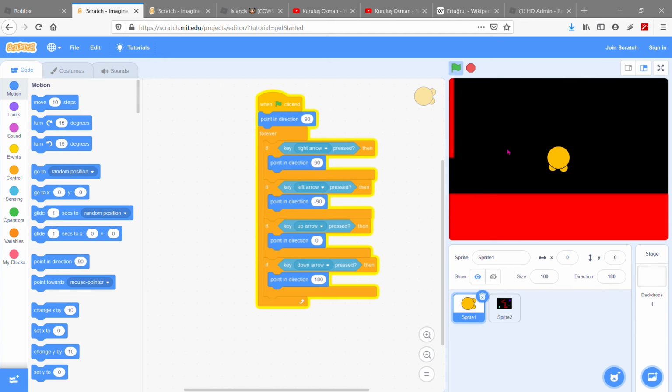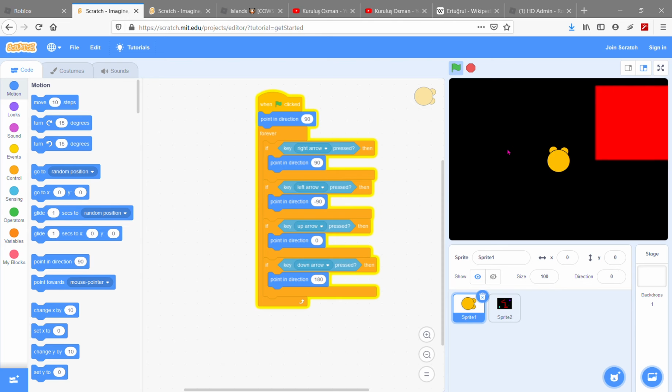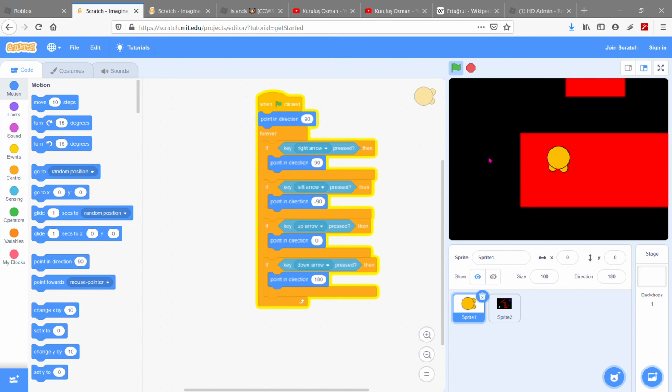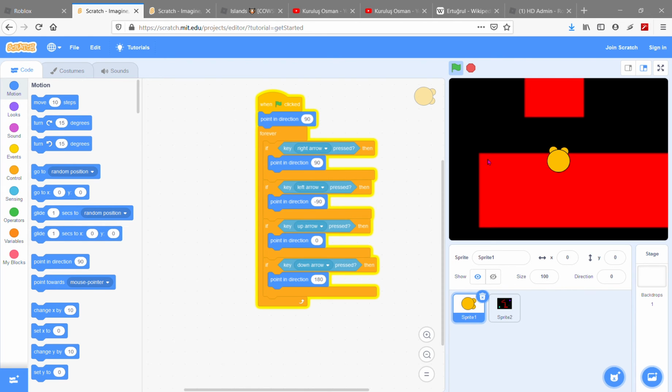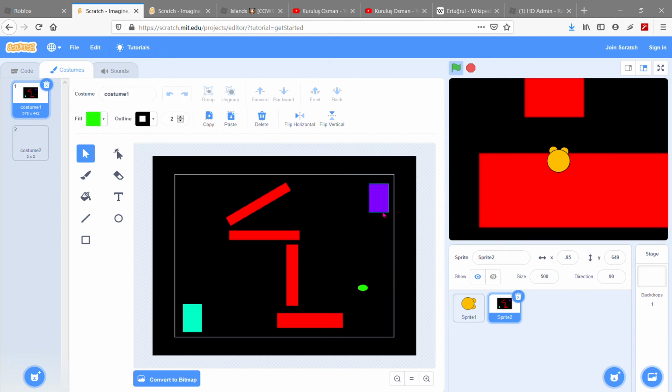Two things are left. First, we need to die when we touch these red things. Second, we need to add the code: if we touch this purple color, then we should go to the next level with the key. Don't forget that.